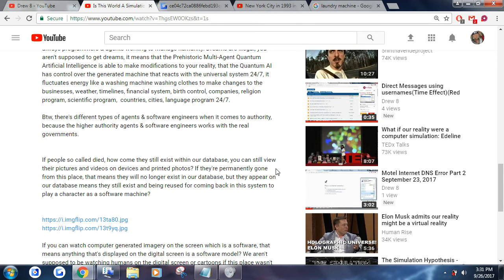But they appear on our database, which means they still exist and are being reused, coming back in the system to play a character as a software machine. They're reused because they belong. They're like software toy machines that belong within this existence, because this existence is a software simulation. You cannot delete us. Program energy always belongs with the system. It's always reusable. They reuse it constantly. So it means they have to play an important role participating in an activity in another civilization all over again.